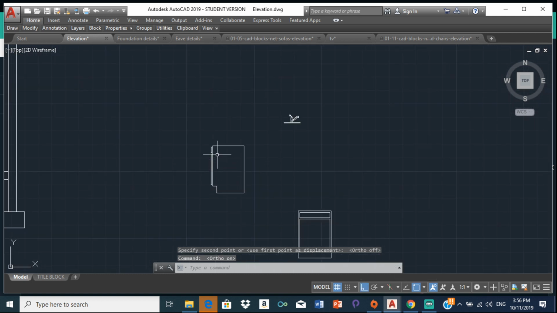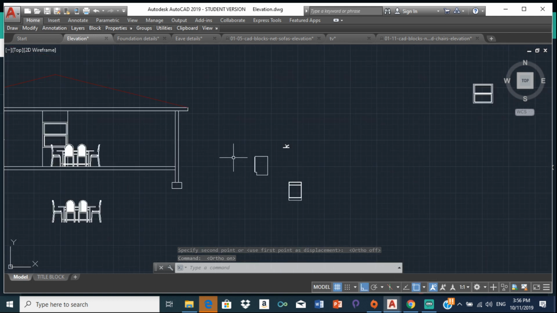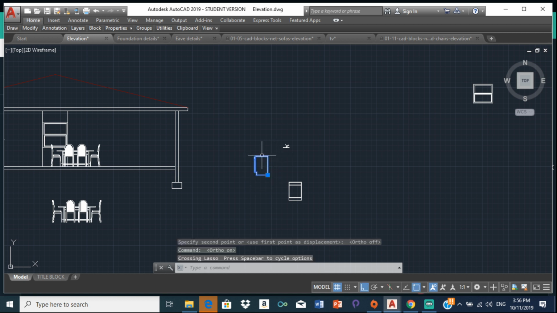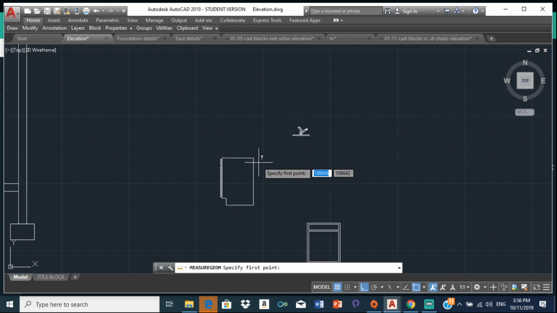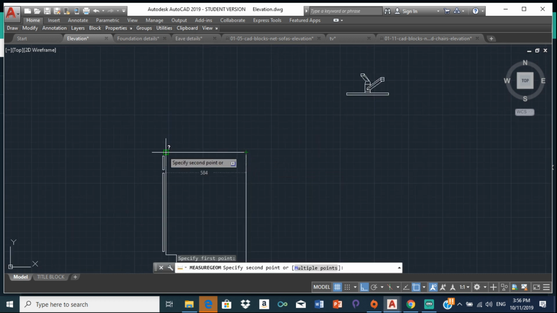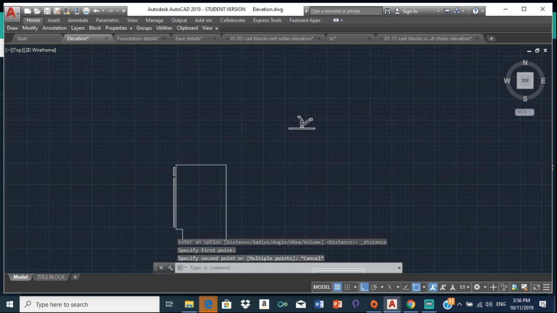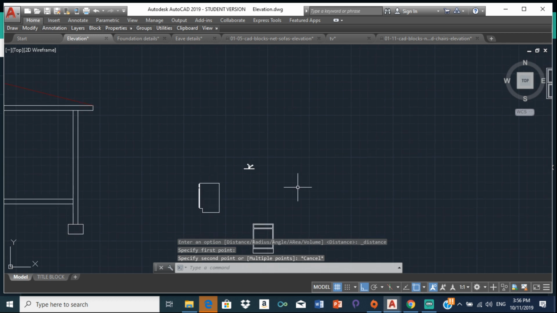Alright, so now let me put this in place. This cabinet would go here. First, let me measure, because it needs to be 700. So this is 610 and we need it to be 700. So we need to make it bigger.